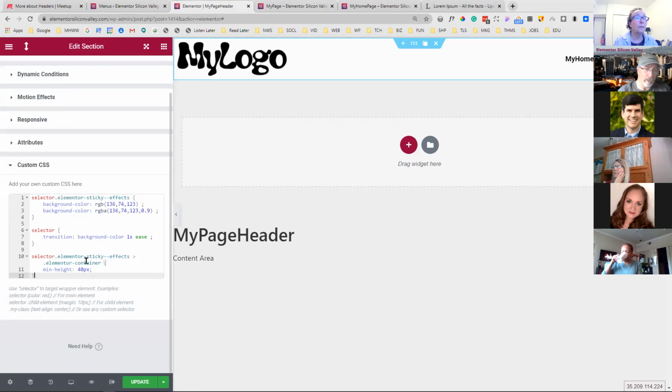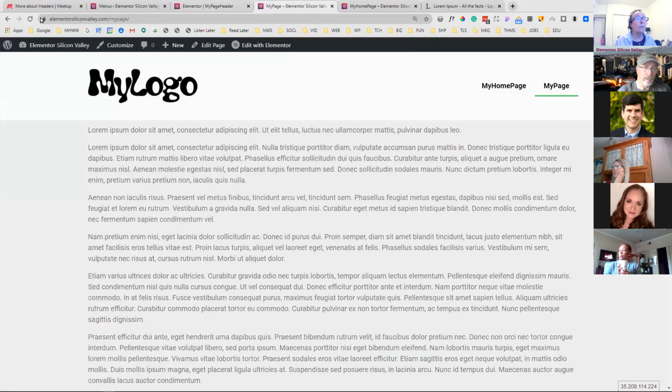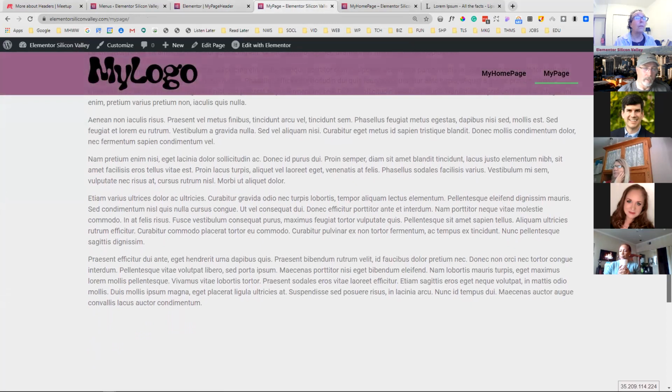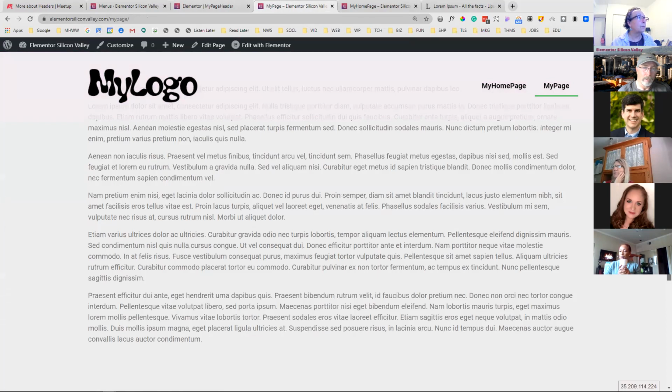So here again, we're selecting the row. And when Elementor sticky is in effect at that 150 mark, we're going to change the container to 40 pixels. It's a 150 right now. So we have an update. Do a refresh. So here we're dropping down to 40 pixels. We're changing the background to purple.